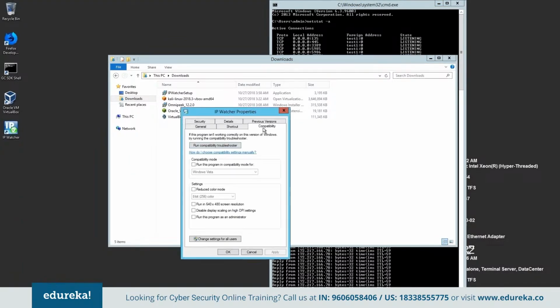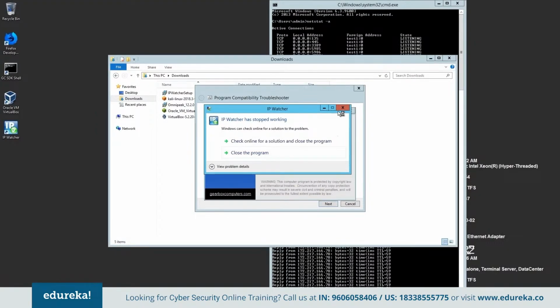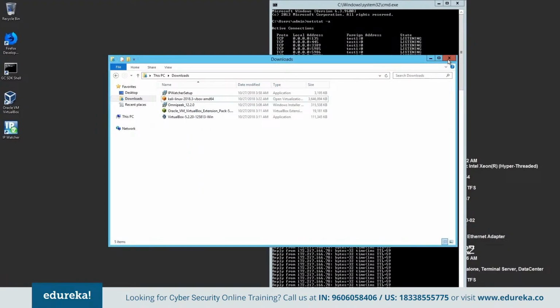Go to Properties, Compatibility. Instead of running normally, you can select Windows Vista or Windows XP. Let me try running as Windows XP. No, it's not working on my computer. This is just to test the IP.